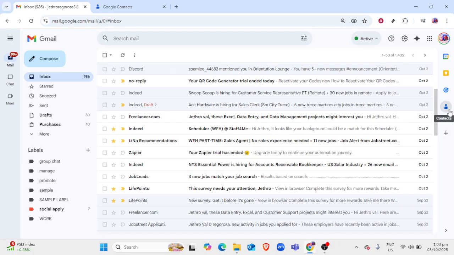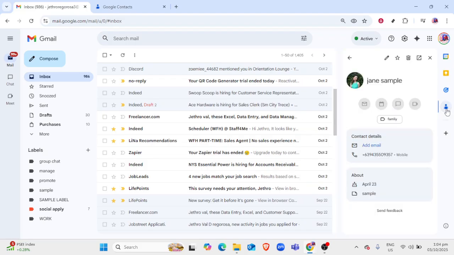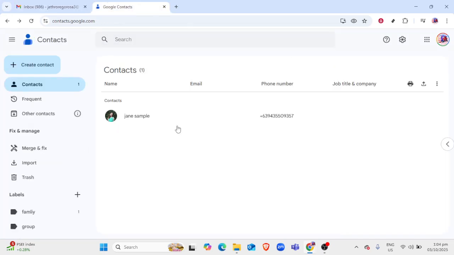On the left-hand side, you should see a panel with several options, including Create Label. Click on it. A dialog box will appear, prompting you to enter a name for your new group. Make sure it's descriptive enough so you'll easily recognize it later. For example, if you're setting it up for a project team, you might name it Project X Team. Once you've decided on a name, go ahead and click Save.